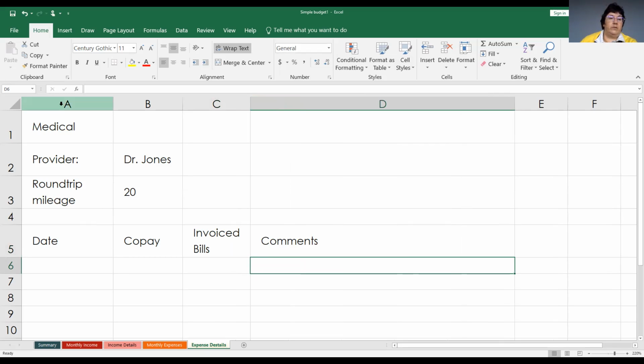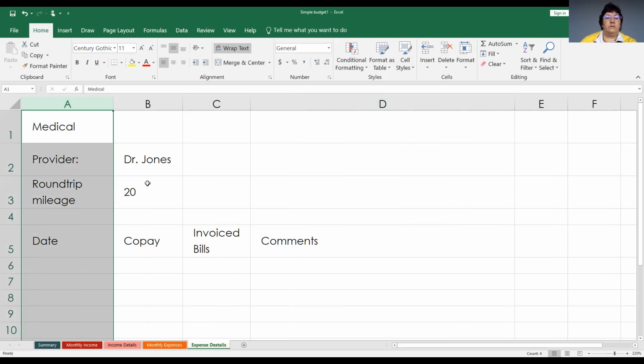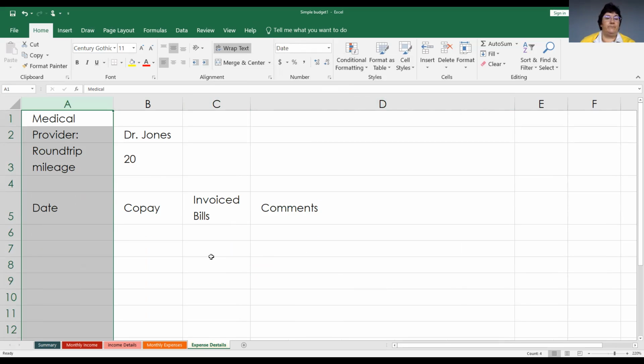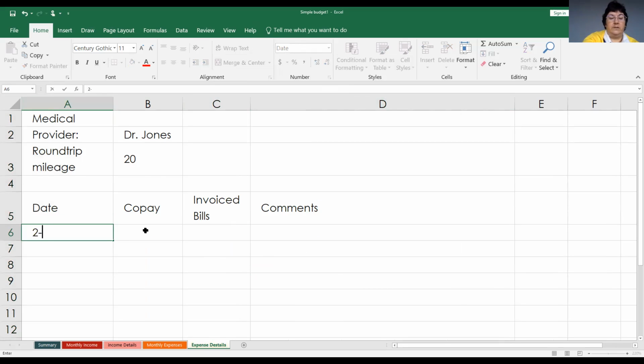Okay, so I want this to be labeled as, so what I did is I clicked on column header A, under my home tab, came over to my numbers group, clicked on this downward facing arrow, and changed it to short date. Okay, so now if I do today's date, 2-17, and that's all you really have to type in is just the month with a dash and then the day. It will automatically fill out.